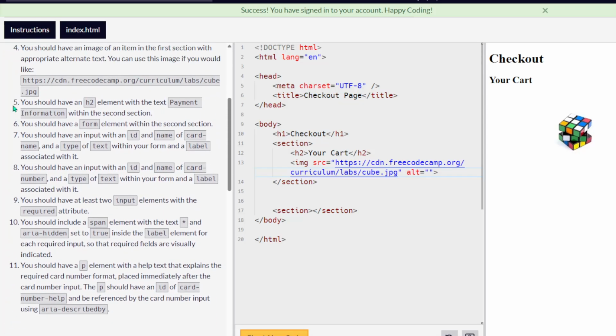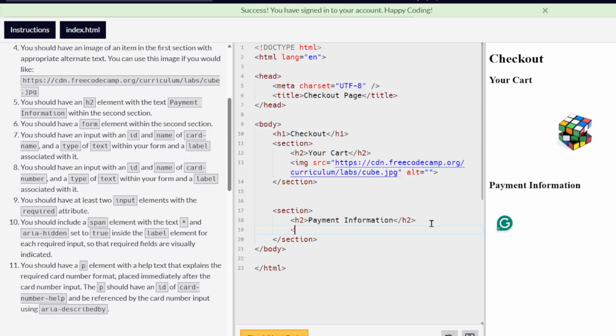And so now we're on number five. You should have an H2 element with the text payment information within the second section. All right, so we are going to now make this payment information. You should have a form within the second element. Okay, so we're going to create a form here.